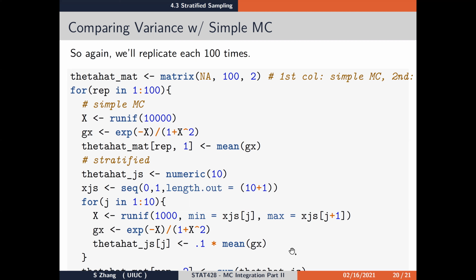You can see I told you the code will overflow if I put too much on the same page, but you'll be able to see the complete code in the Markdown document. For each of the replications from 1 to 100, we first do simple Monte Carlo. So 10,000 draws from uniform 0, 1, apply the g function, and then taking the mean gives us the theta hat of this replication for the simple Monte Carlo estimate.